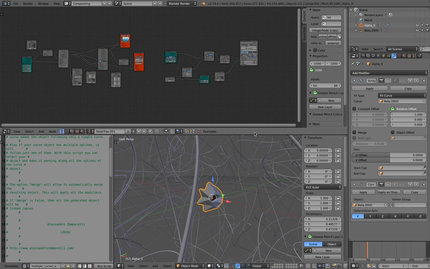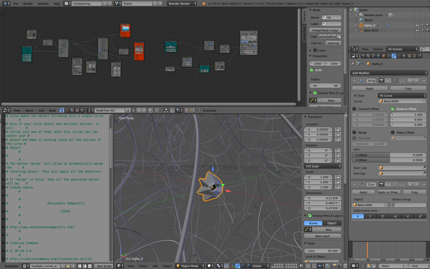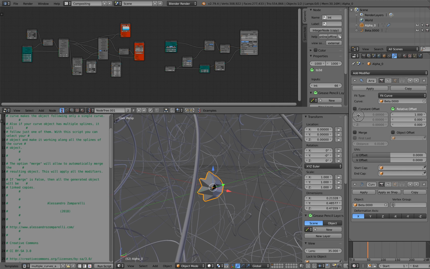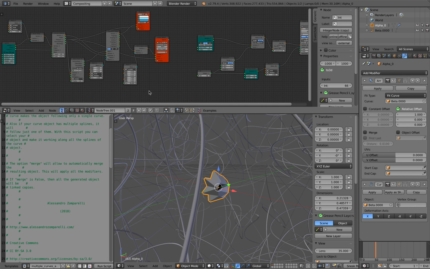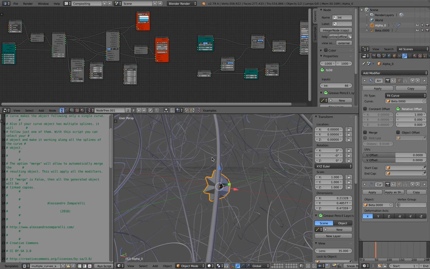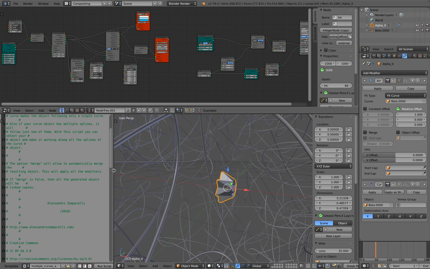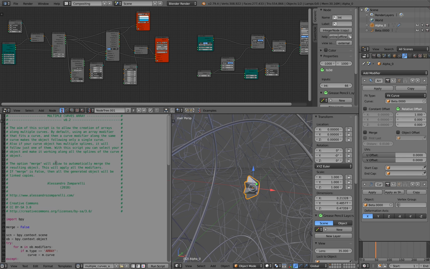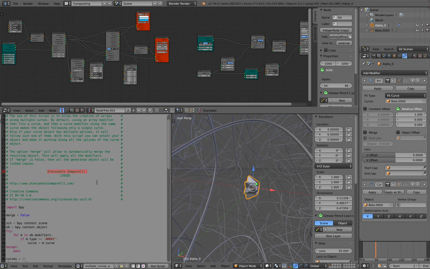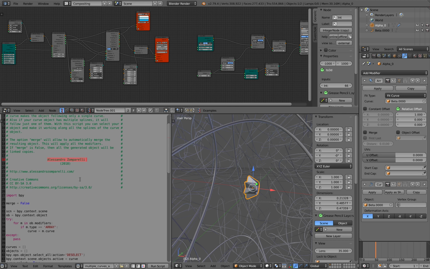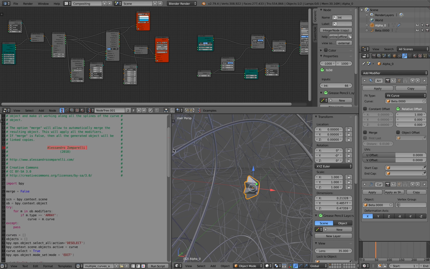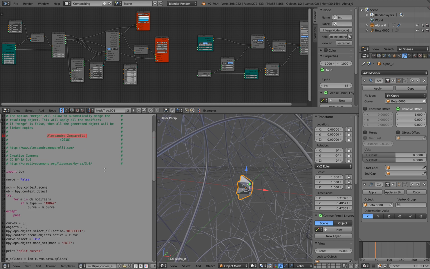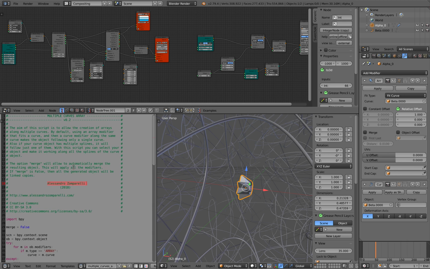In this episode, I'm going to share with you this node setup using Sverchok Add-On in Blender. So basically, I will be using this Python script by Alessandro Zomparelli. He's the guy who actually made the tissue add-on, and he has some tools at his GitHub that you can download, and one of them is this multiple curve array.